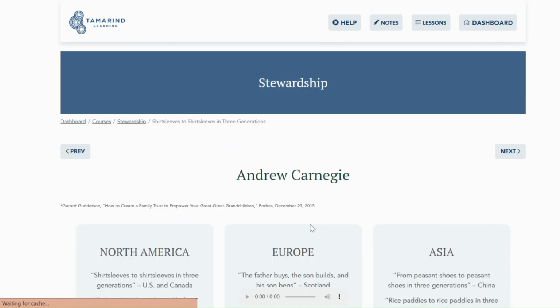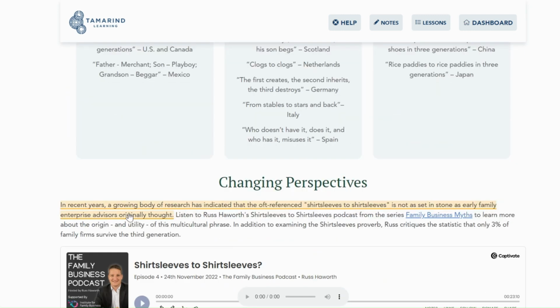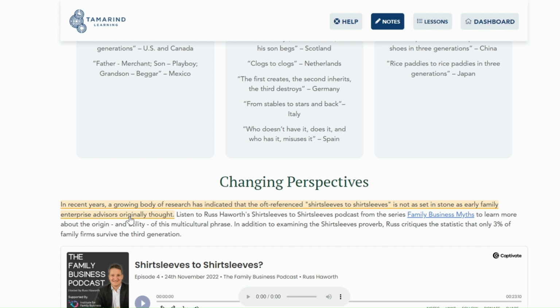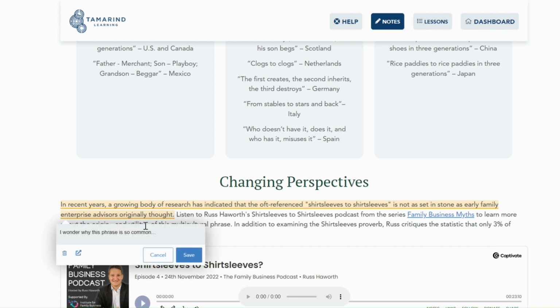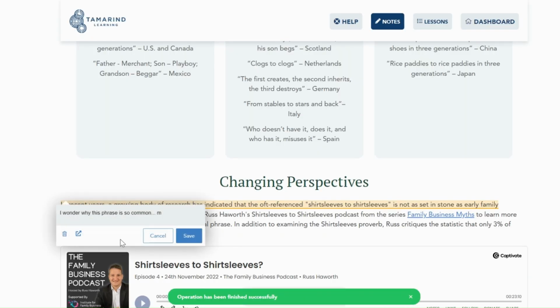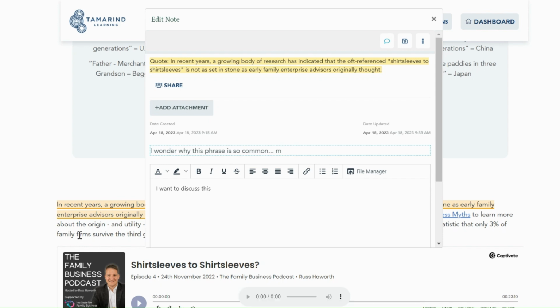Second, you can view any existing notes attached to a highlight or add additional notes by clicking on any text that has already been highlighted. Add or edit text and then hit Save. Third, to add or edit rich text, include attachments, and share with your cohort, click the pop-up icon just to the right of the Delete button.